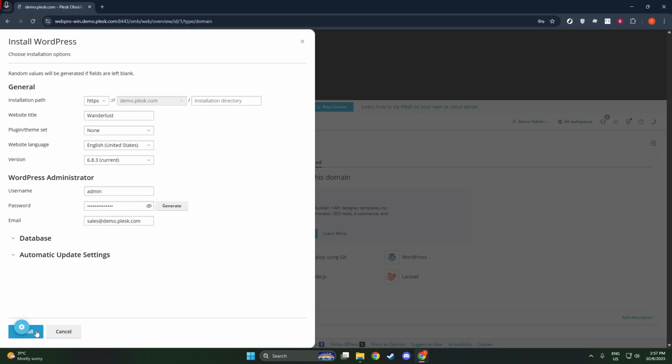To access your new WordPress dashboard, open a new browser tab and go to your domain followed by wp-admin. You'll then see the WordPress login screen. Just enter the admin username and password you set earlier. That's it! You've successfully created a WordPress website through Plesk.